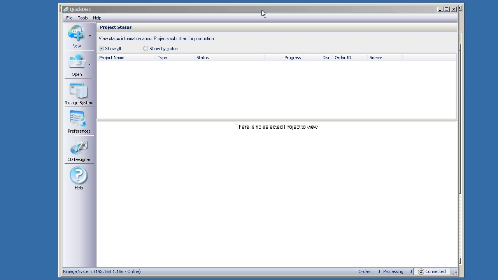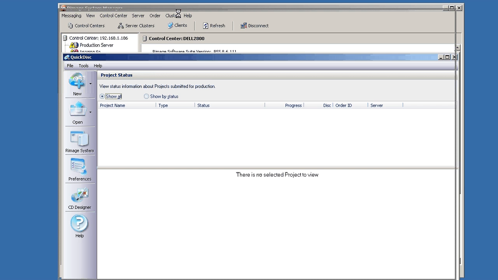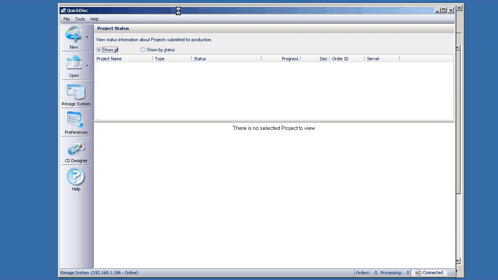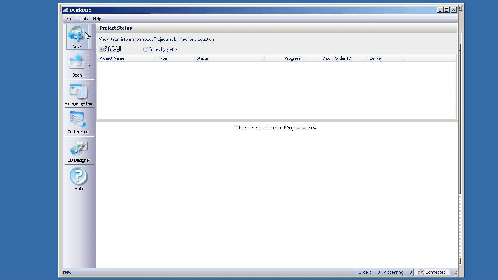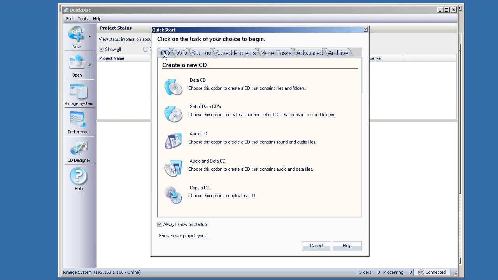There's three main programs that you would be using with the Rimage Producer Suite. First one is Quickdisc, the client program, is used for submitting jobs to the production. And for submitting jobs, you click on New, and I'll give you the rundown here. So all the projects are set up in tabs.